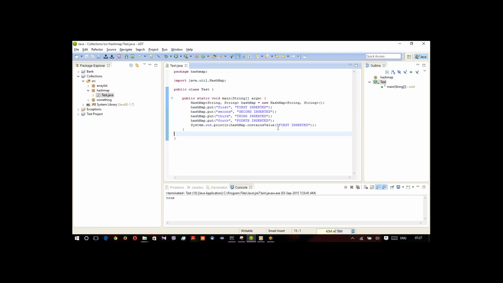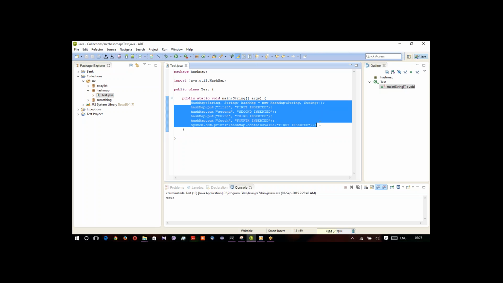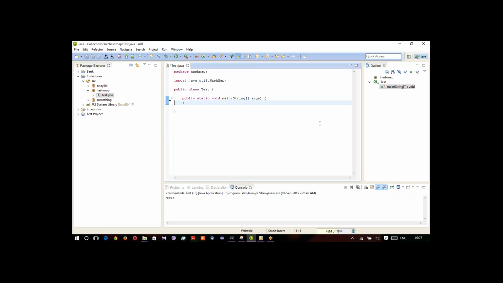So in this way we can check whether it contains values also. So how do we handle user-defined data, like when we have a student class or something like that? For that we need a class called student.